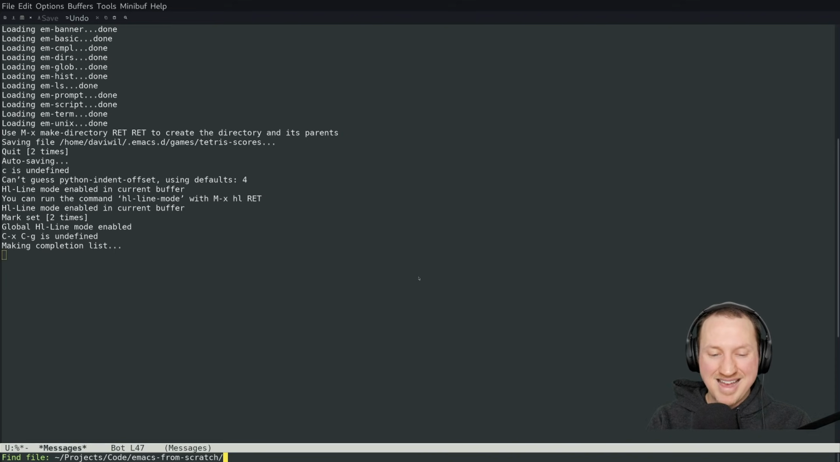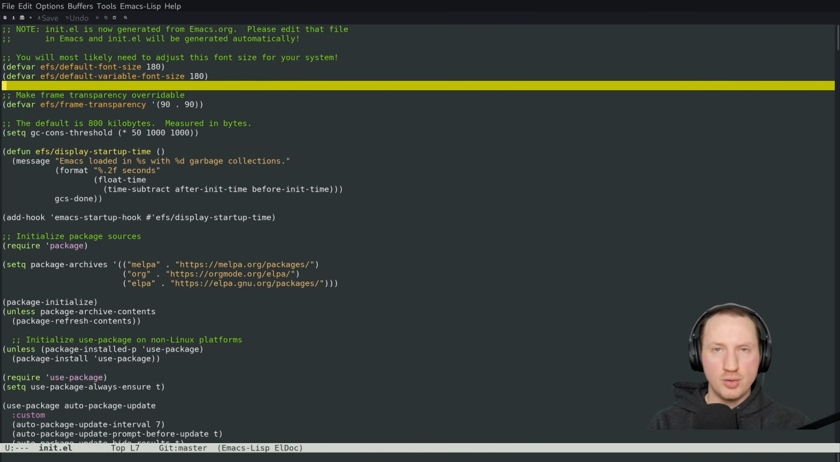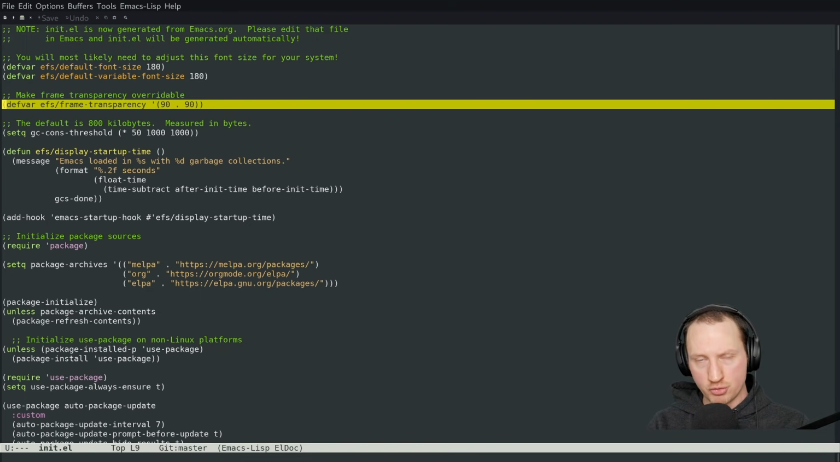If I type in "in", which I know there's a file that starts with that in this folder, press Tab, it will complete to init.el. Then you press Enter and it will load the file. So that's how you open a file in Emacs to be edited. Control X, Control F to run the find file command.